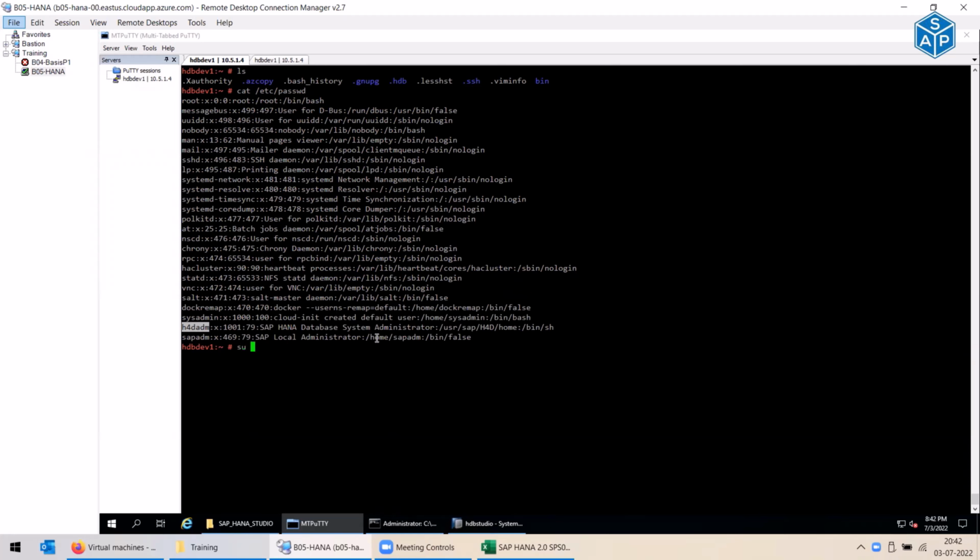With this user, you can directly su to that user. Once you su to that user, you can see the path of the directory. From the directory path itself, you can identify this is the SID of your database and this is the instance number of your database. Oh, got it. Thank you.